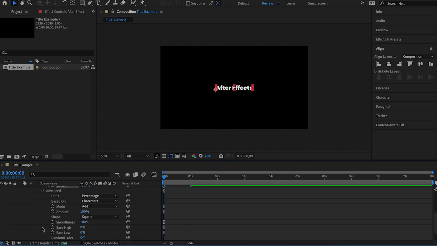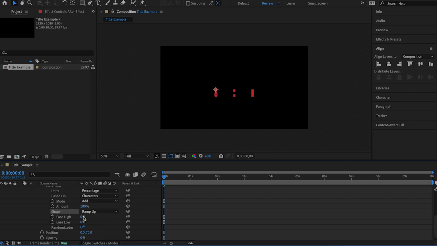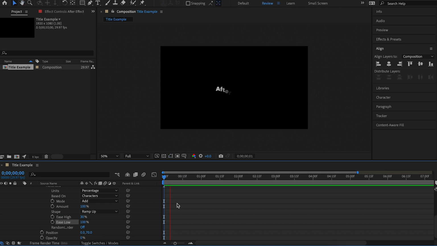But I'm going to go ahead into the advanced setting, and where it says shape, I'm going to set that to ramp up. And then I'm going to set the ease high to 30% and then the ease low to 100%. And now we have this super cool effect here where the letters smoothly fade in and then up, and then there's a slight bounce to them as well. So if this is your first time in After Effects, you should definitely play around with these effects because you can get some great unique ones.